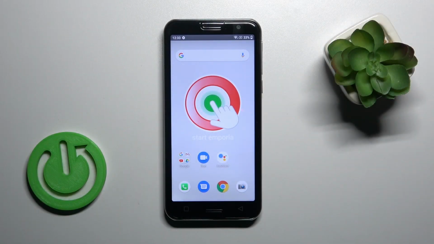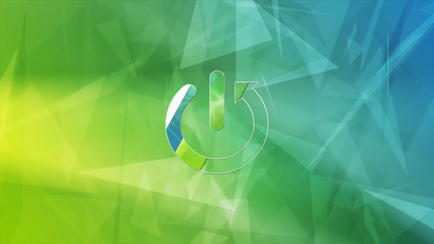Hi, today I'm showing the Emporia SMART.5 and I'll show you how to create home screen folders on this device.